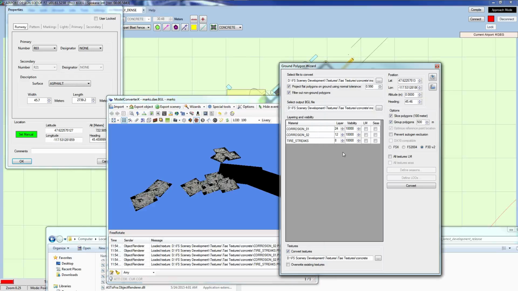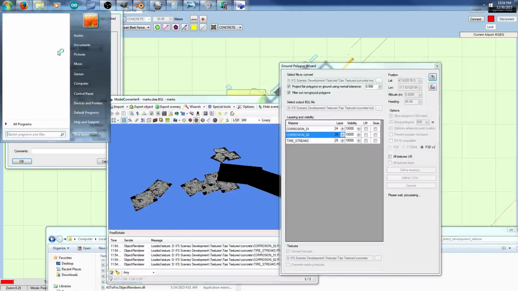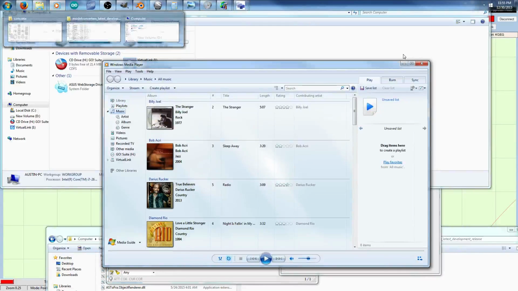I wanted the tire streaks to be higher than anything else, so tire streaks will be layer, now we're on layer something or another. Let's make these 28 or something. Okay. Convert this. I'm going to go ahead and drop these into a folder and test them out.